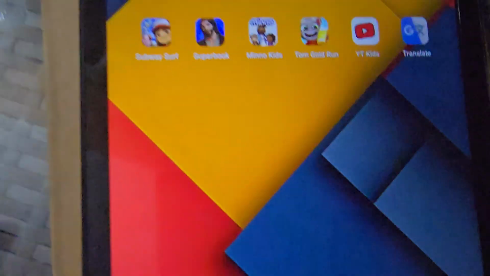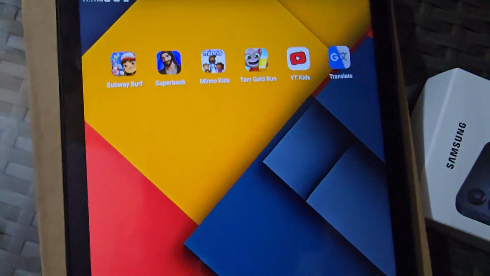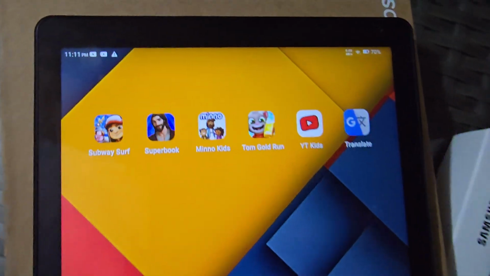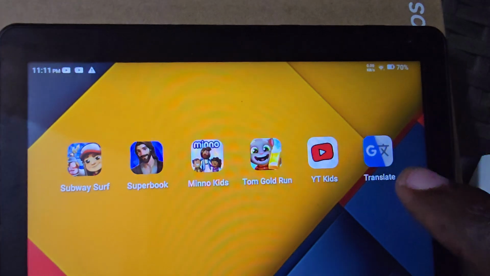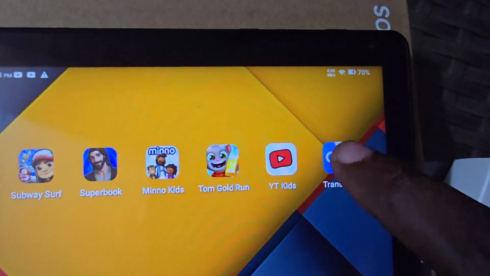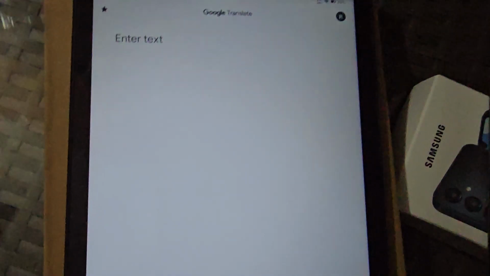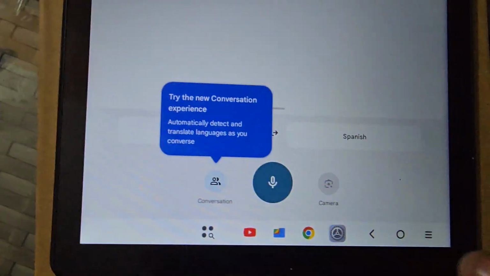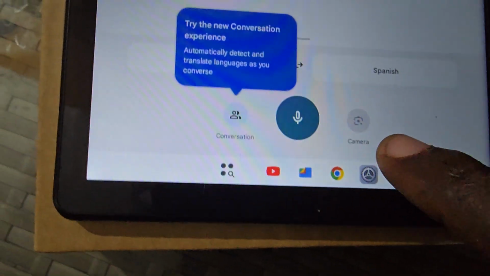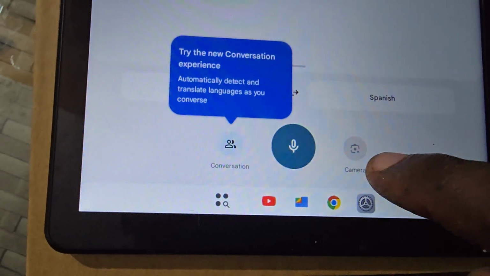All right, so you're gonna get another device. It can be another phone or anything you have around, such as a tablet. Here I have a tablet. You're gonna download Google Translate. So go ahead and get Google Translate. All right, so we're gonna launch Google Translate. And once you have Google Translate, we're gonna go to the camera.